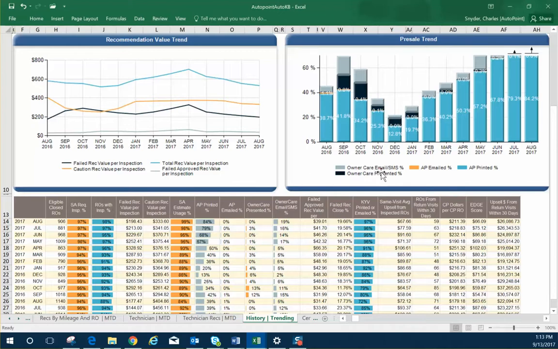And then finally, pre-sale trend. This will give you an idea on how frequently the action plan is being either emailed or printed. And if you're a store that has owner care, there'll be a representation here for how frequently the owner care walkthrough is emailed or texted to your clients or presented using a tablet to a waiting client.